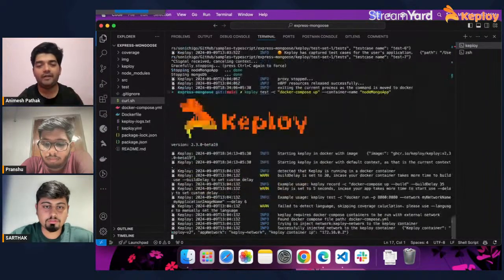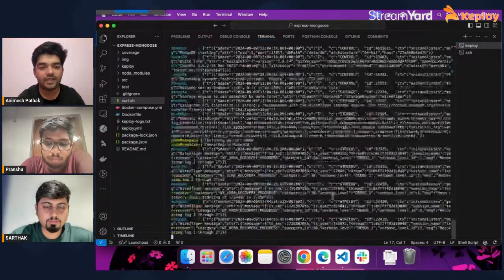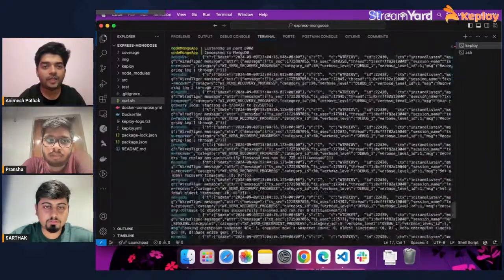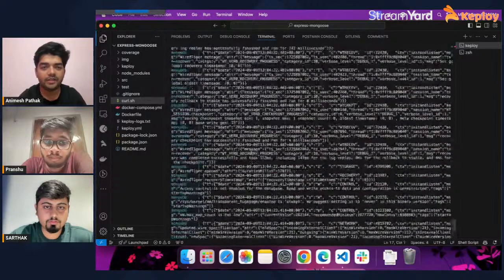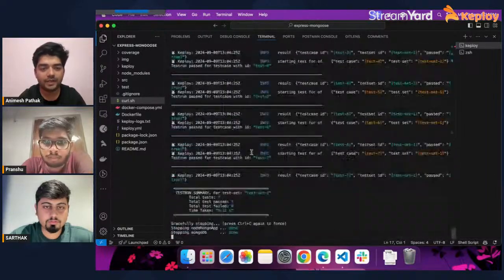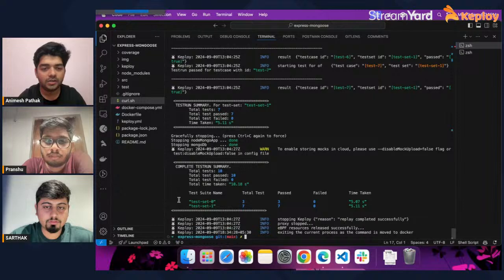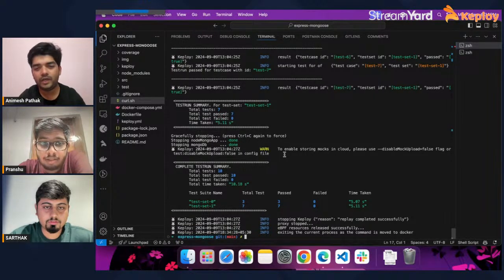For now, we haven't experienced anything different. Same thing happened. My connection got started, it's listening on port 8000, and it's connected to MongoDB. This is my first test run that's happening. Yeah, all 7 passed successfully. There were no failures, and within 10 to 11 seconds all of my test cases ran. I got my final result, and that's it.